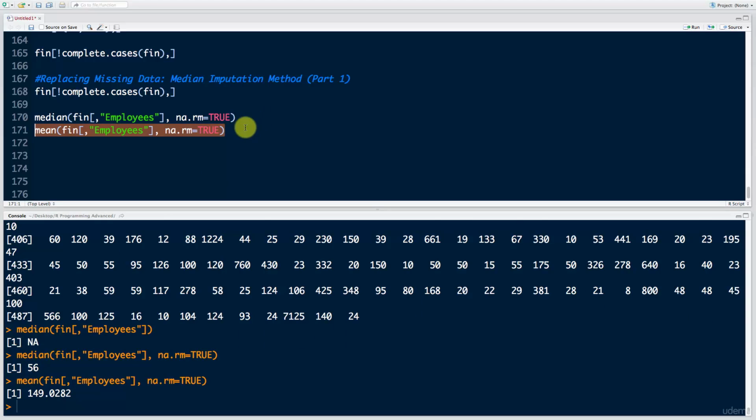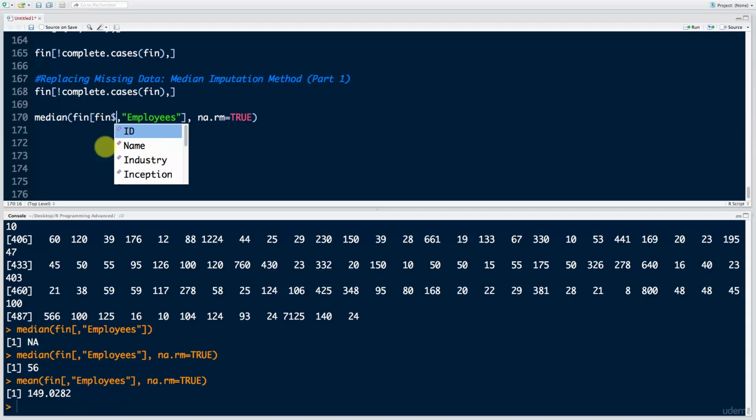Now we're going to get rid of that, and with our median, what we want to do is we want to take it to that next level. We want to look at what is in the retail industry. So we're going to add a filter here. It's going to be fin $industry equals double equals. Don't forget it's double equals retail in quotation marks. All right, so that is our median for that industry.